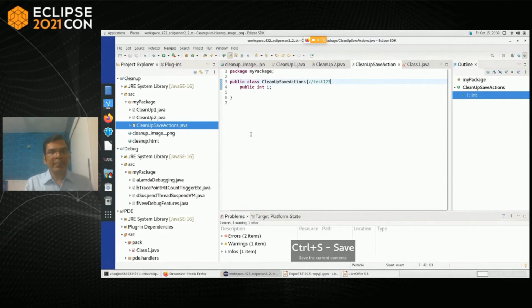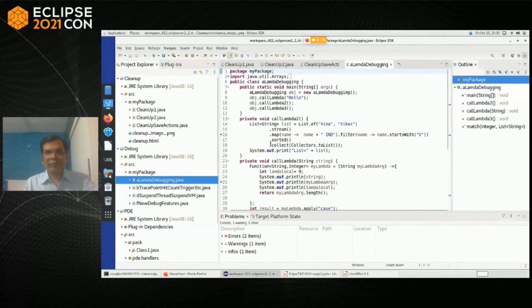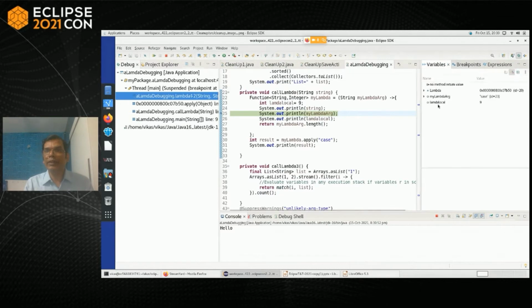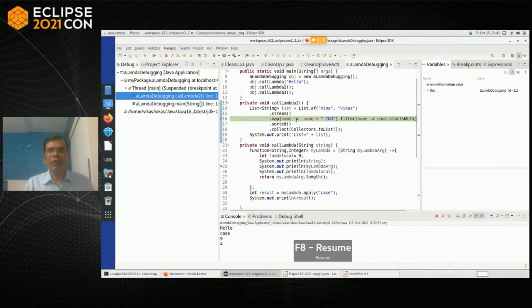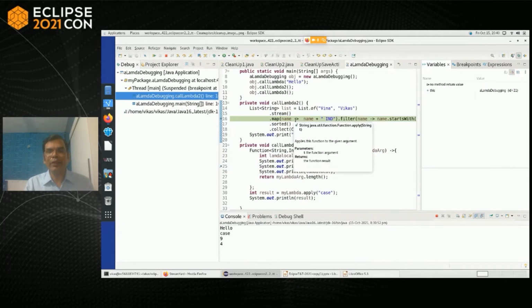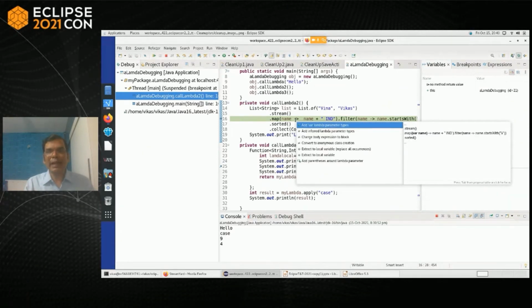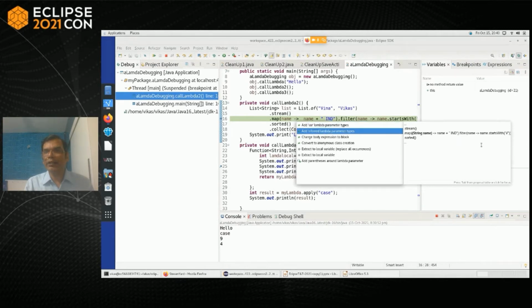Now let's look at some of the debugging tips that will improve productivity. While debugging a Lambda method, you can see the variable view creates a Lambda node here, and you can see the arguments inside it. Also, hovering over the Lambda operator, you can see the method which has been overridden, and Control 1 there or quick fix there will give you a lot of options like add inferred Lambda parameter types, change body types to block, and on the right hand side you can see the preview also. So this can improve the code readability.